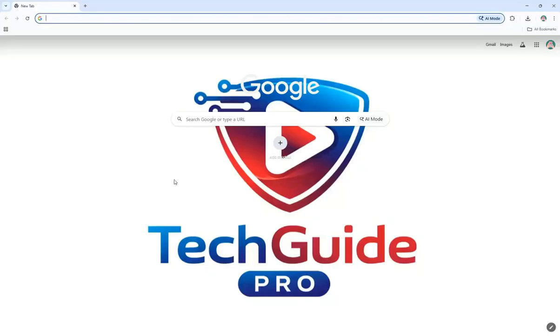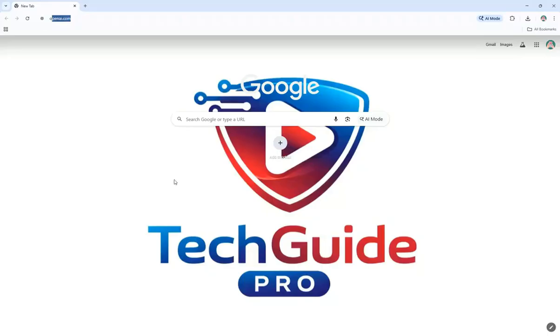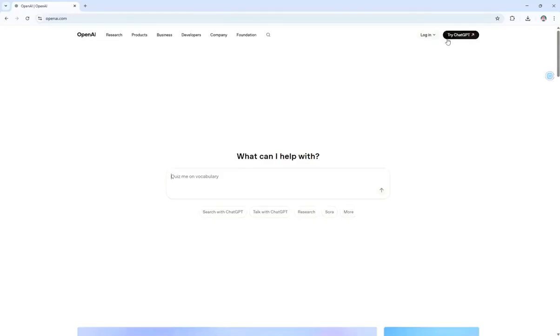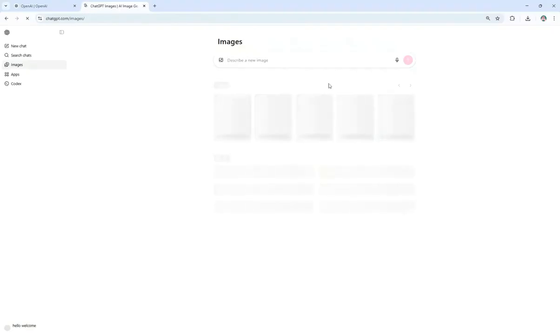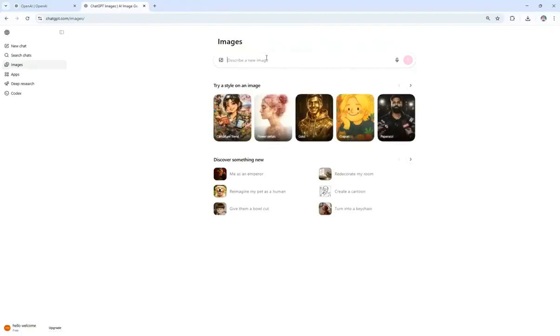First, open your web browser and go to the ChatGPT website. Make sure you're logged into your account. Once you're in, you'll want to think about what kind of photo editing you need help with. Maybe you're looking to enhance a landscape photo, or perhaps you want to apply a specific filter effect.